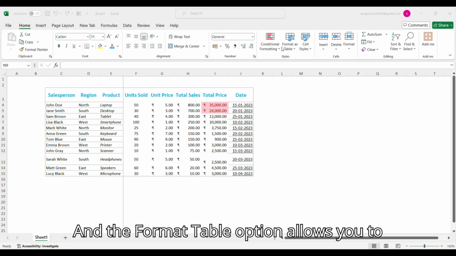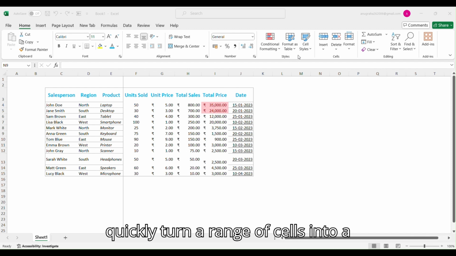And the format table option allows you to quickly turn a range of cells into a table.